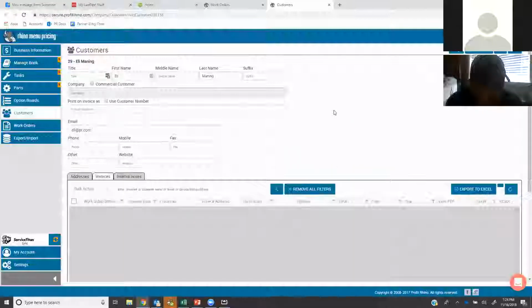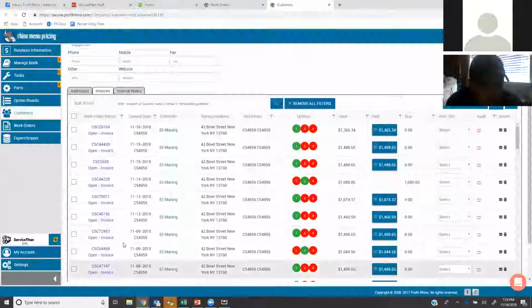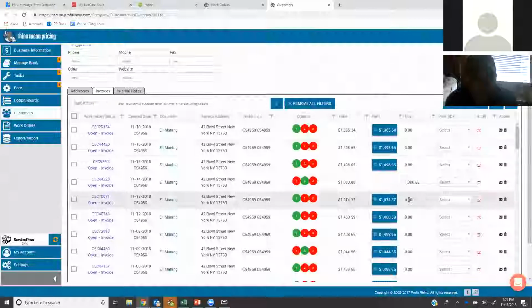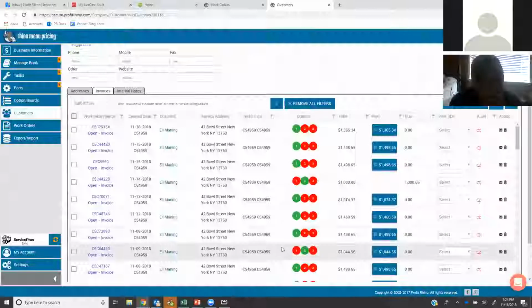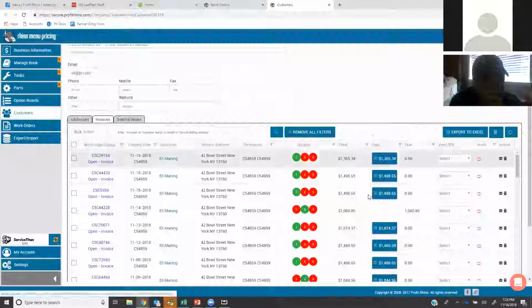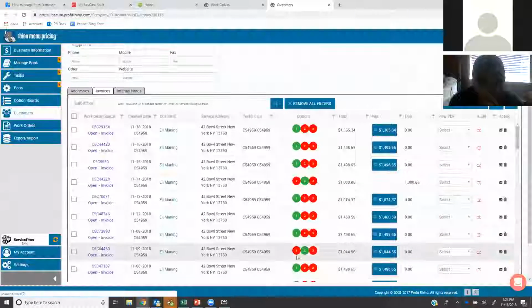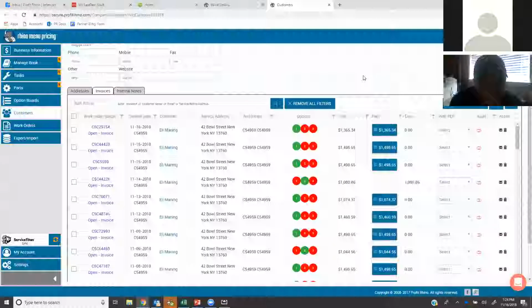And then invoices. This gives us a complete history of all the times we've gone to this customer's house, what they've purchased, if they owe us money, etc. Really nice way to kind of check and see what you're doing there. Also, you can kind of see other things here. Look at this. This guy buys the most expensive thing almost every time. Maybe you make it just a little bit nicer for him the next time you go. So you can kind of tell that stuff.